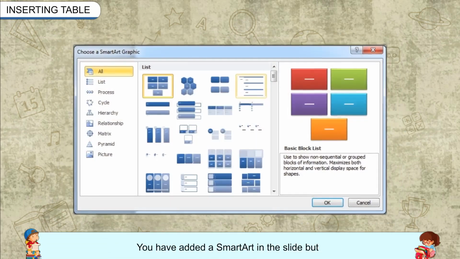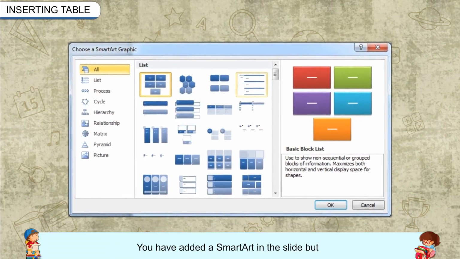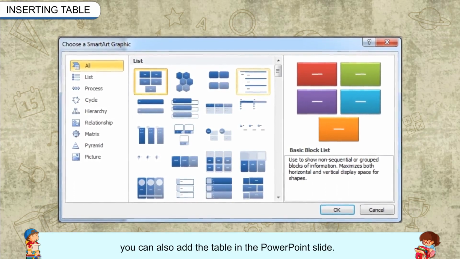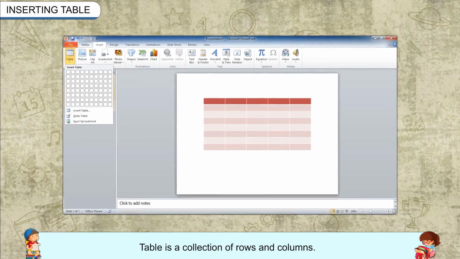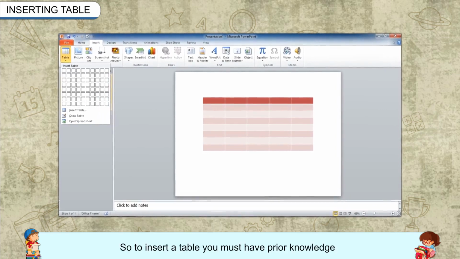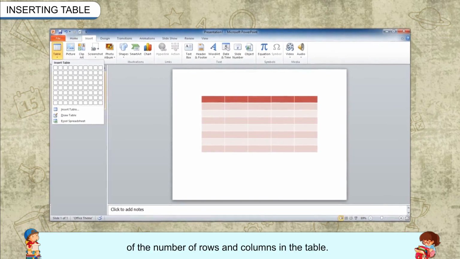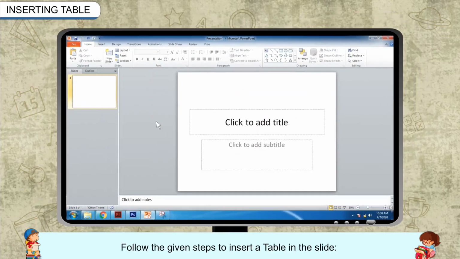Inserting table. You have added a SmartArt in the slide, but you can also add the table in the PowerPoint slide. Table is a collection of rows and columns. So to insert a table, you must have prior knowledge of the number of rows and columns in the table. Follow the given steps to insert a table in the slide.